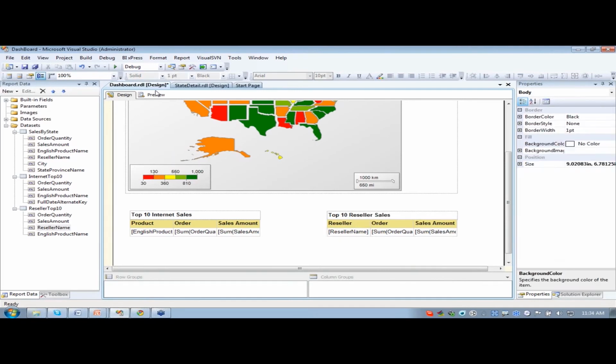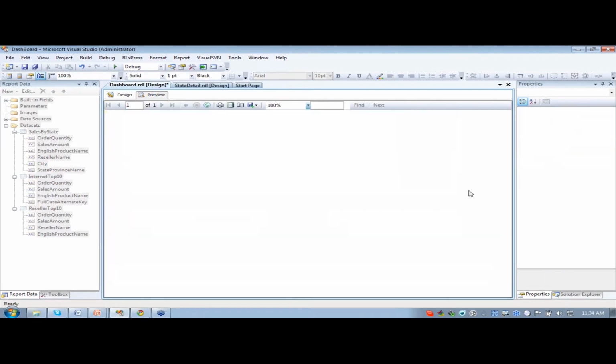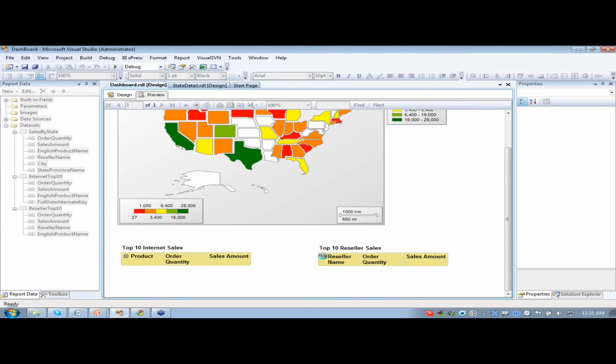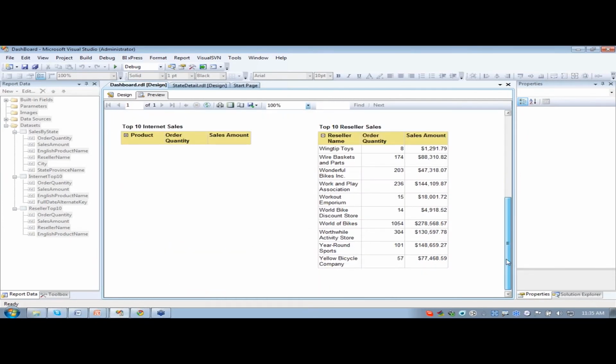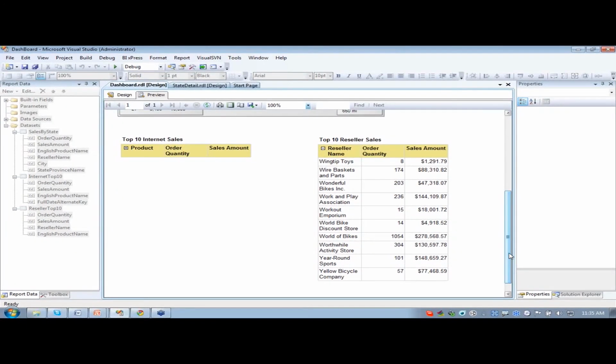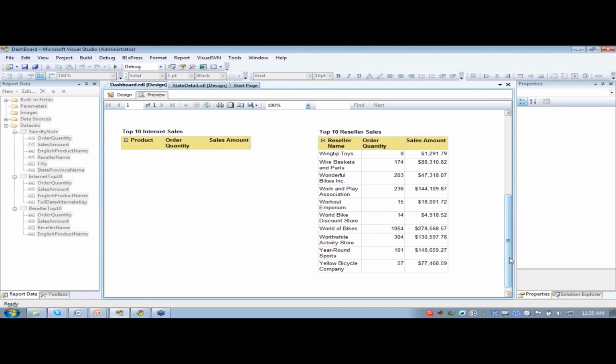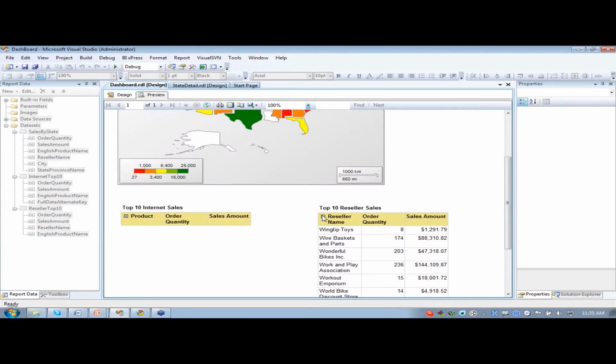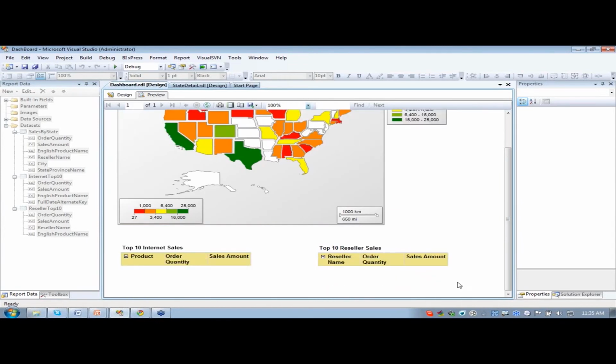Okay, so if we preview the report, we should have both of these sections as collapsible. And we can expand that. So now we can see our top 10 resellers. You could change it to look at product names and see what the most popular products being sold are, your top 10 products. So you could really go either way with that one.